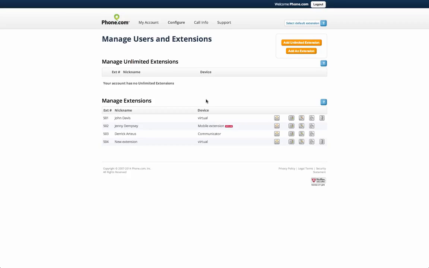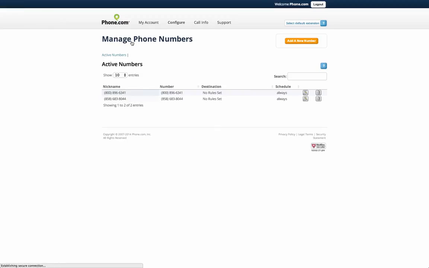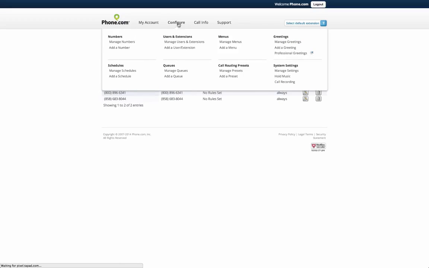Okay, so the Phone.com number, for this we'll go to Configure at the top, and we'll choose Manage Numbers on the left here. And let's choose our 800 number. Again, it doesn't matter which number you choose, you just need to give them any one listed on your account. So once we have the phone.com number, we'll now need the extension number. For that, we'll go to Configure again, and we'll select Manage Users and Extensions.